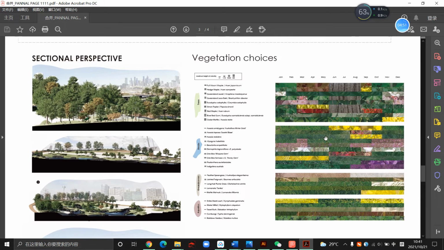This is a color palette of vegetation choices. It demonstrates height and colors in different seasons. Different heights of trees and shrubs create depth in the landscape, and colors in different seasons create a tangible visual experience.